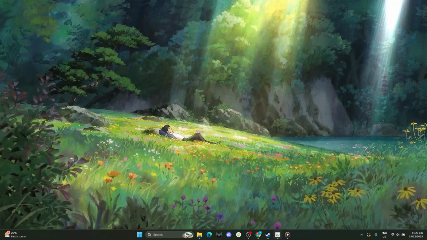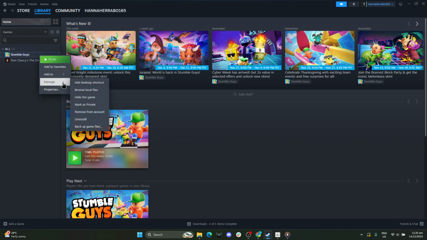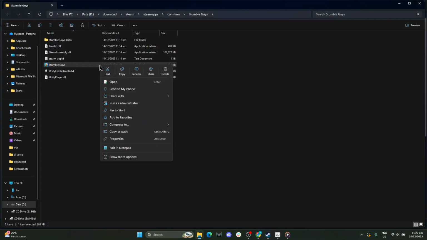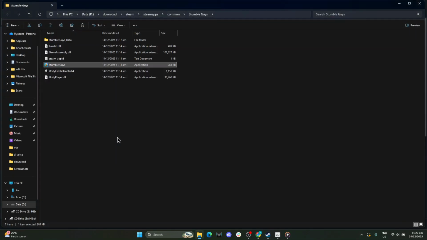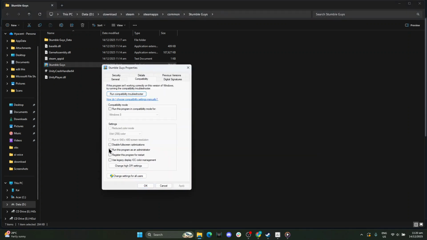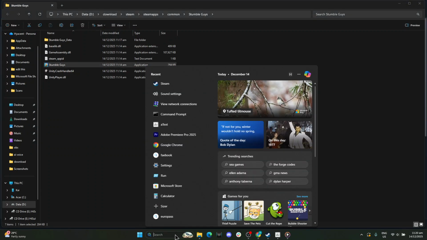Now let's do the same for your game. Open your Steam library, find the game having audio issues, and right-click it. Click Browse Local Files to open its installation folder. Locate the game's main executable file, right-click it, and select Properties. Go to the Compatibility tab again, check Run this program as an administrator, then click Apply and OK. Giving both Steam and the game these permissions helps avoid conflicts with audio services.